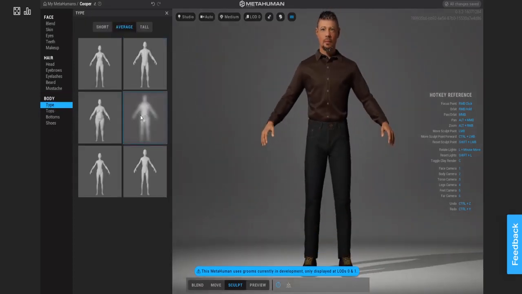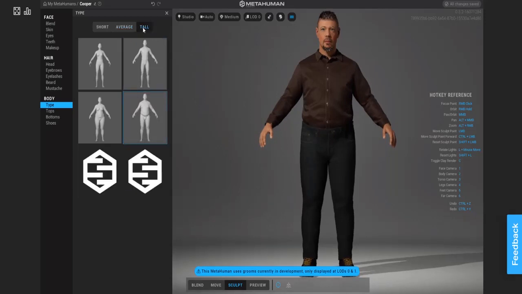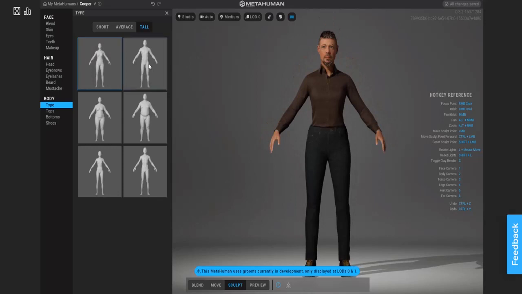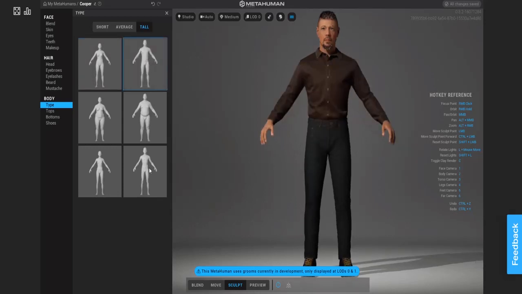I can change the body type just as I please. I can make him really tall again. I can give him a female body look, or just a male one. Let's make it more muscular.